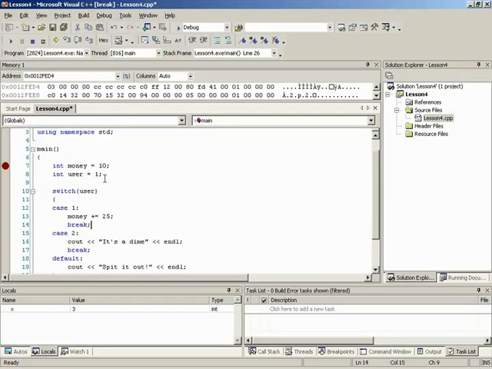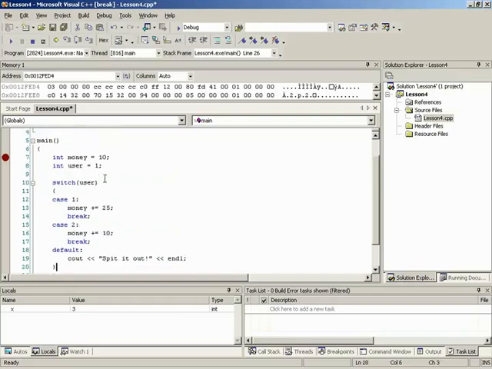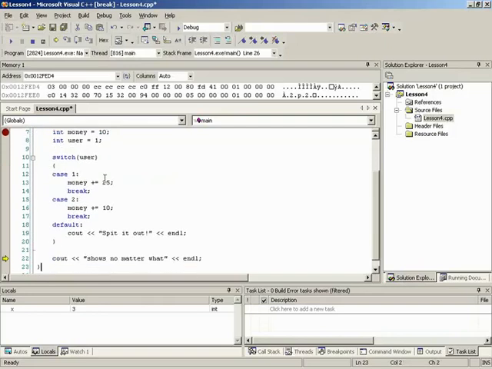Which is 35. And we can go into our case 2, and let's say this is 10 cents, a dime. We can say plus equals 10 and end it with a semicolon. And default will just spit it out and not give us anything. Now we can do an if down there that says if money is equal to 35 cents, then we can print out "You've got a Coke."